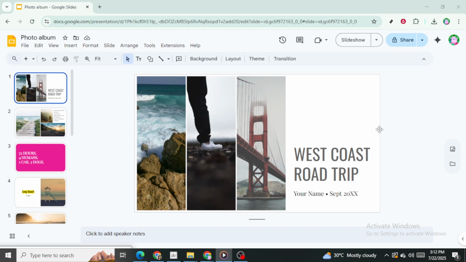First, let's start by opening your presentation. Once your presentation is open, you'll notice a sidebar on the left. This panel displays all the slides in your presentation in a sequential order. The first method involves interacting with this panel directly.